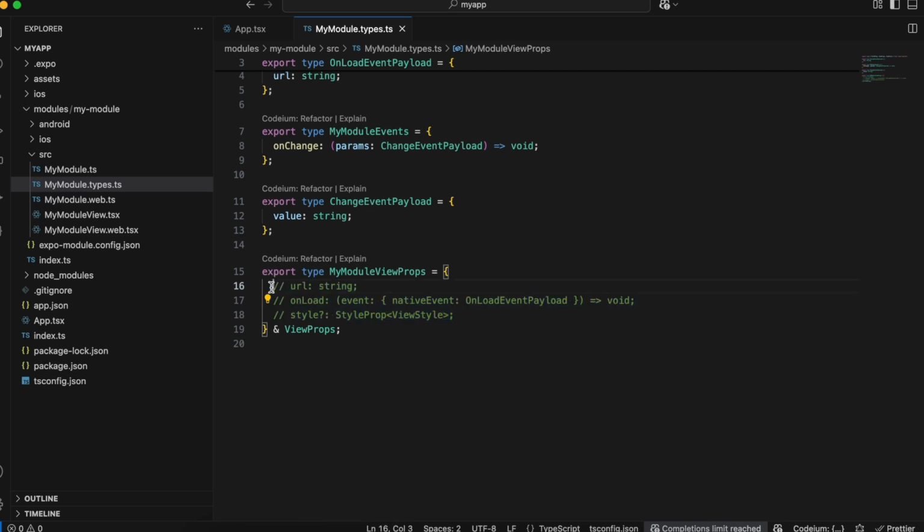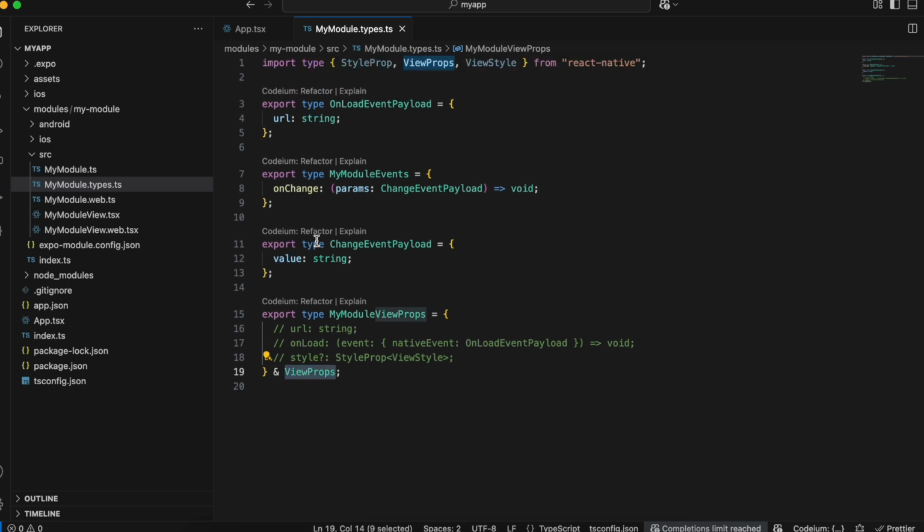So I have just commented out everything which is present by default, and I have added this view props. So make sure you import this view props from React Native as well. You just have to add this ampersand view props. This is for styling. So yeah, that's what I have done.